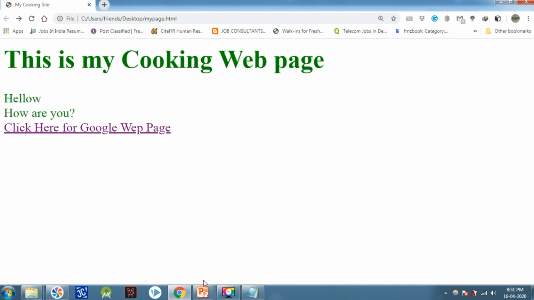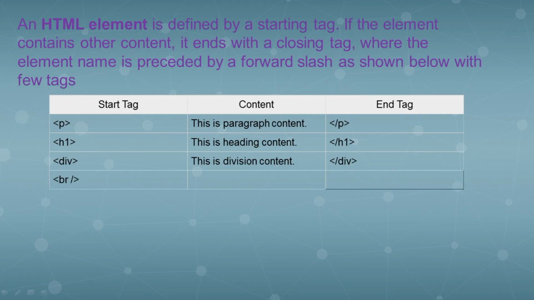Students, today we have learned a number of elements, and you will do practice with some HTML tags and HTML code. We have completed the HTML lesson.